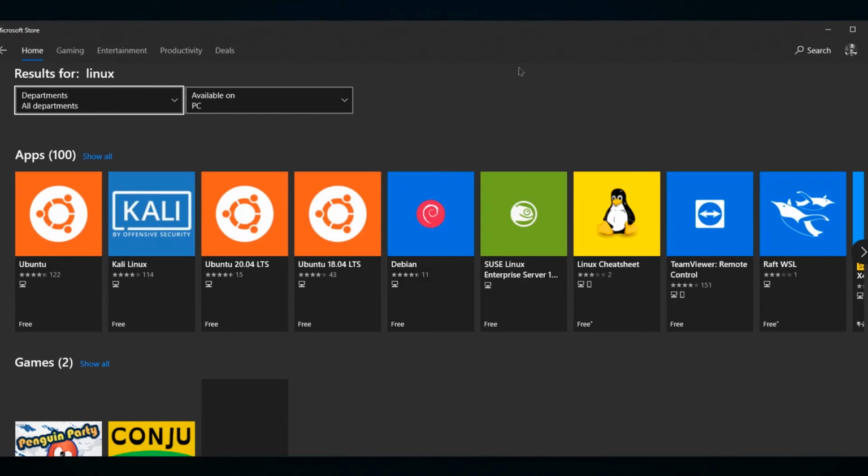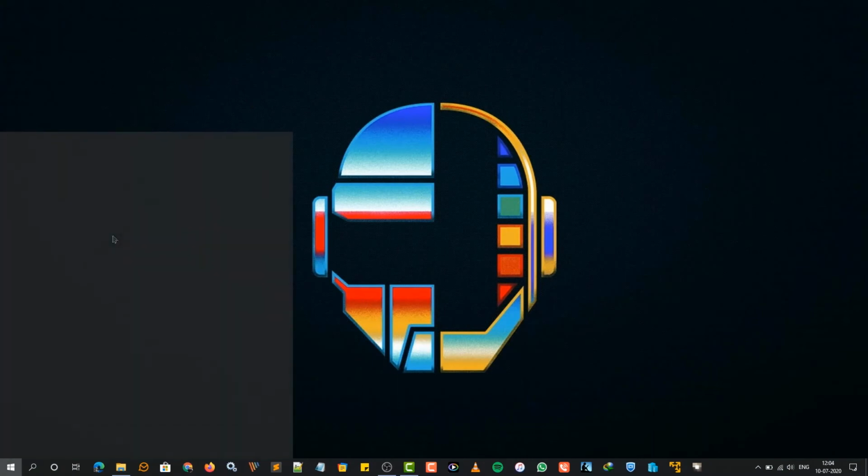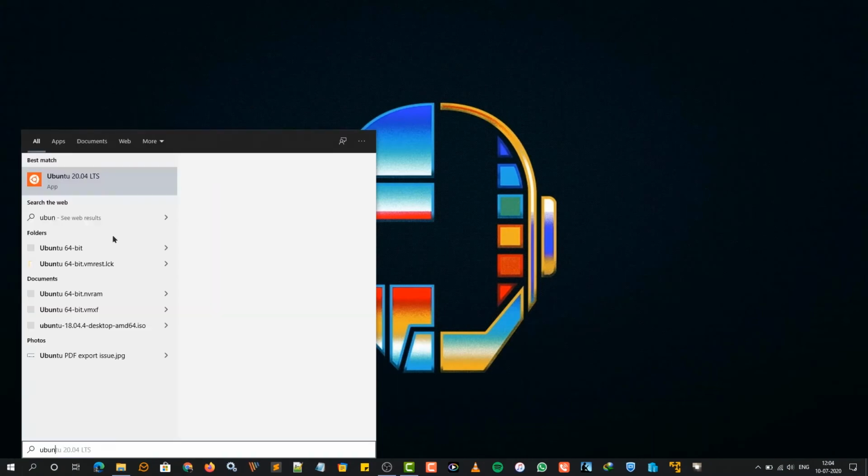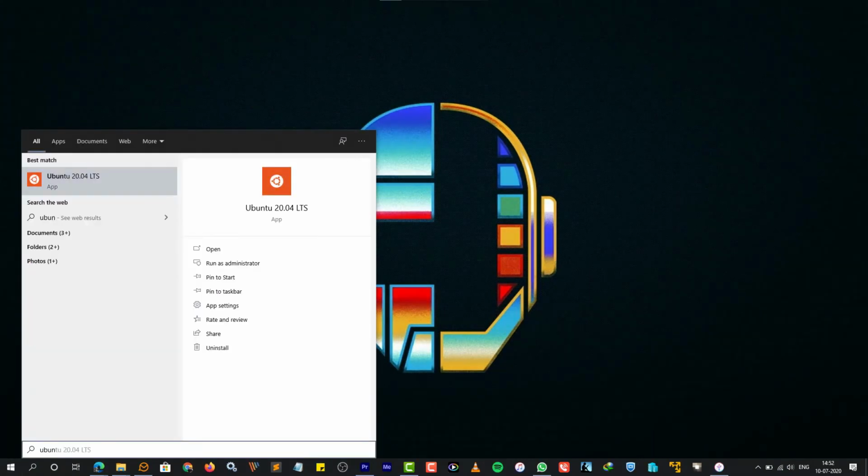Let's head over to Microsoft Store and download your favorite Linux binary. My favorite binary is Ubuntu, so I have already downloaded and installed it. Once the download and installation is done, simply launch it like a normal app. In the start menu, you will find the binary that you have downloaded. Click on it, and there you go.